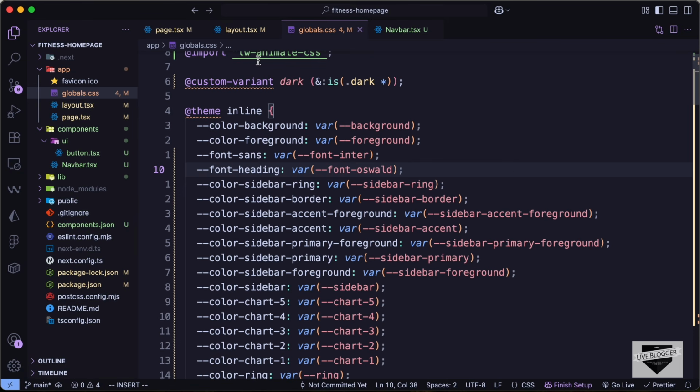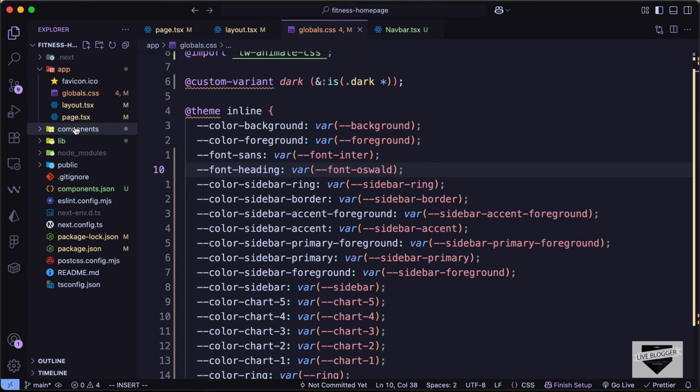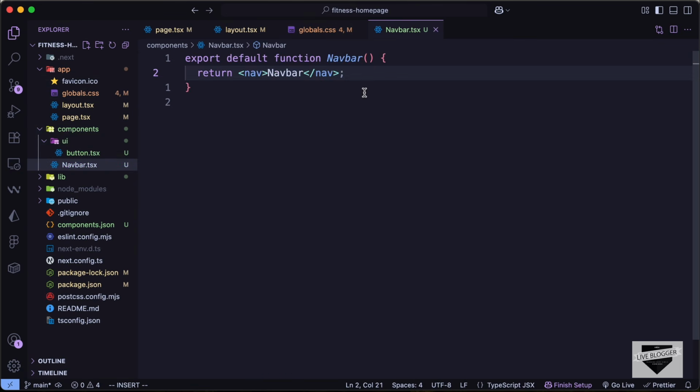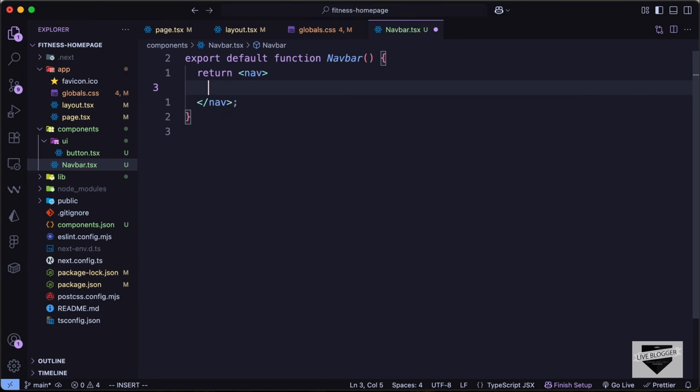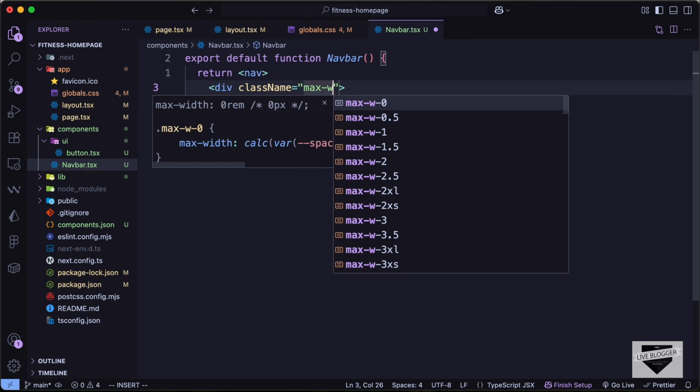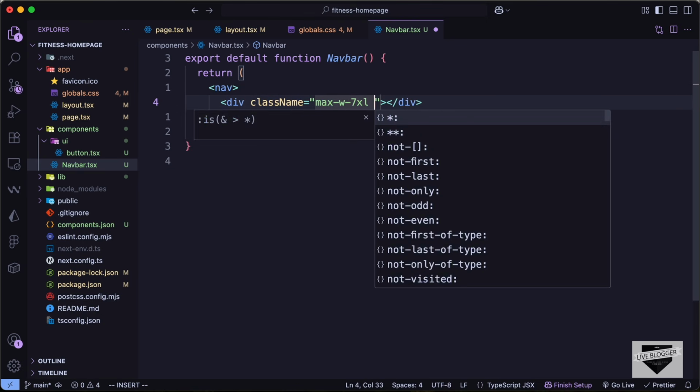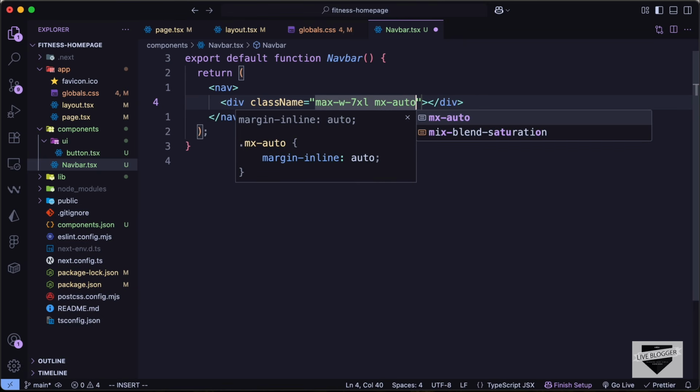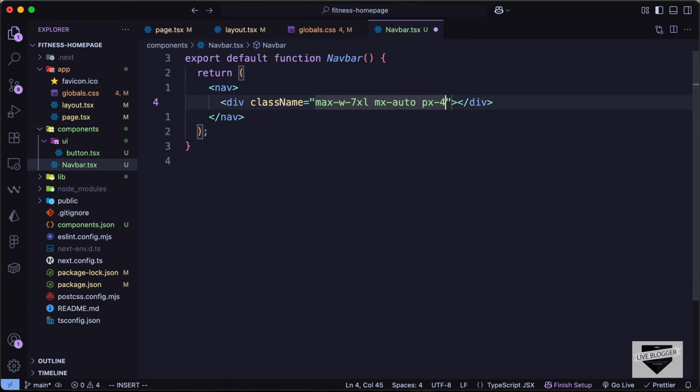Right now let's start with the navbar. So let's go to the components folder and in the navbar file. First of all, we need to add this logo. So I'll just go ahead and create a div in here. And for this div, let's go ahead and type class name. Let's type max width of 7XL. Let's type MX auto to bring it to the center horizontally. Let's add a padding left and right of 4.